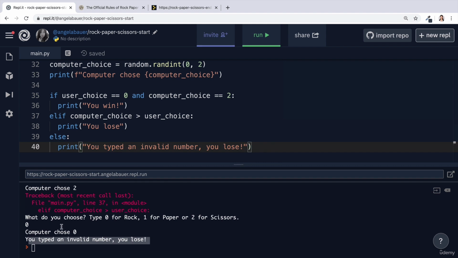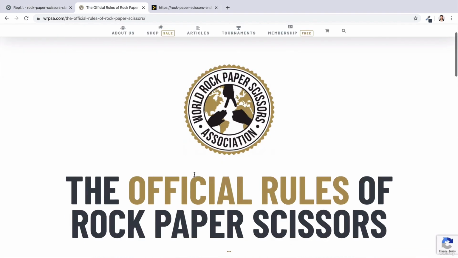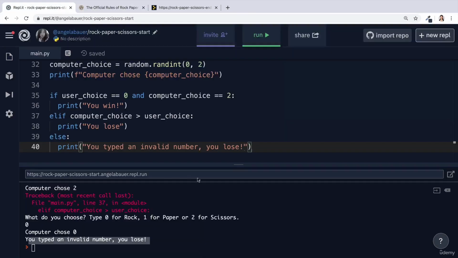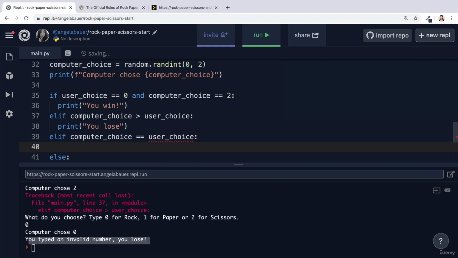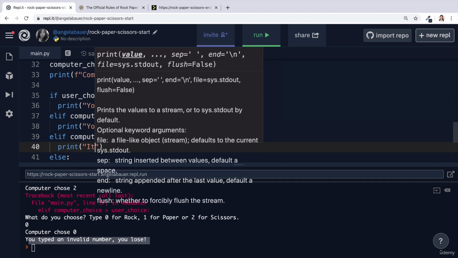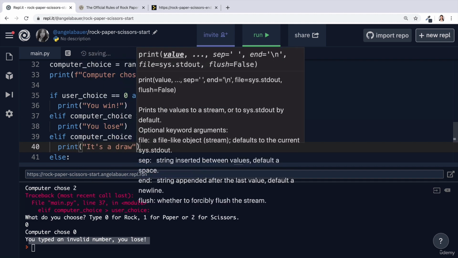But what's actually happening here is that that was a draw. Computer chose rock, I chose rock. That's a draw in the official rules of rock, paper, scissors. So how do I catch that? Well, I could create another elif statement which says, well, if the computer choice is equal to the user choice, well, then we're going to print it's a draw.